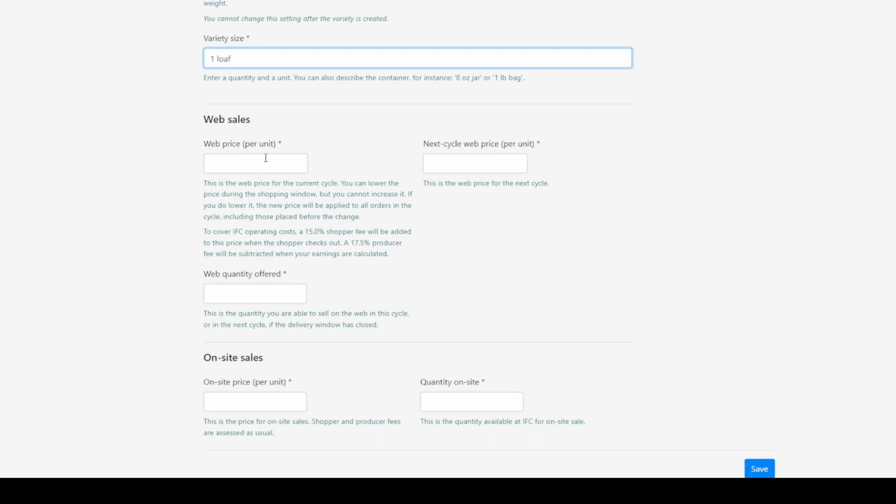Here's where you'll add the price. The software allows you to establish a price for the upcoming cycle where this product will be available, and then the cycle following. If you want to run a sale next cycle, you would put in that next cycle price in the second box. In this case, I want the price to stay the same, so I'll put $8 in both fields.